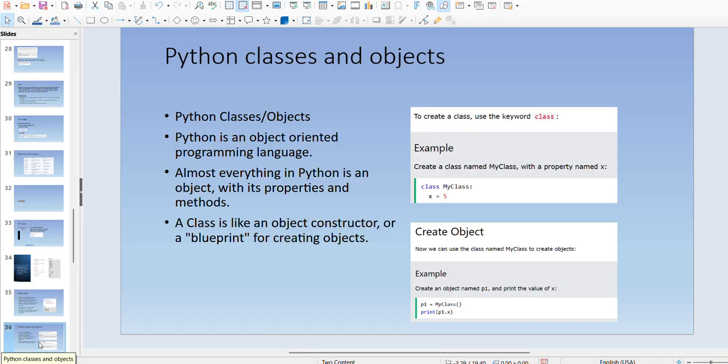You can create classes and you can create objects of those classes in Python. Since Python is an object-oriented programming language, everything in Python is an object with its properties and methods. A class is like an object constructor or a blueprint for creating objects. For example, you can create a class MyClass with a variable x equal to 5.